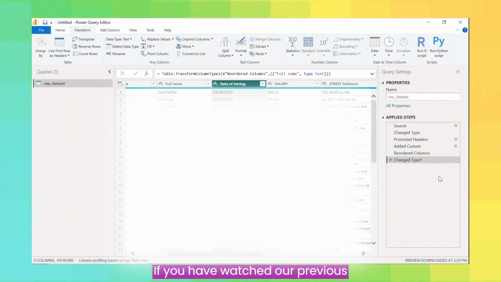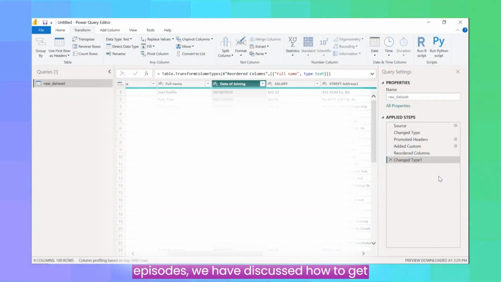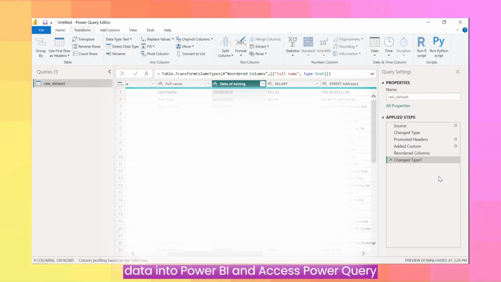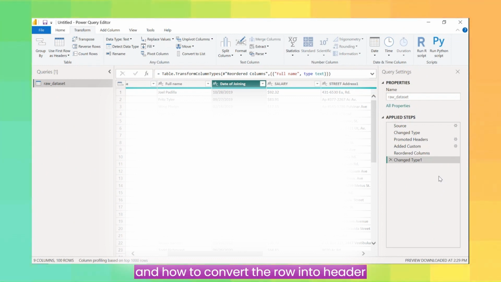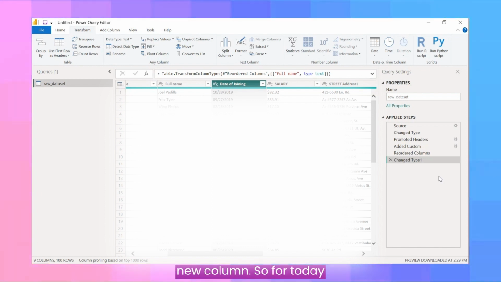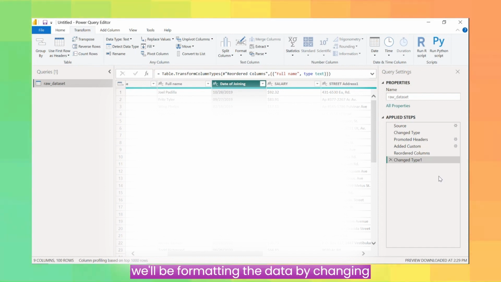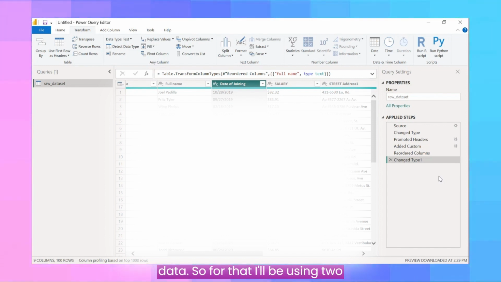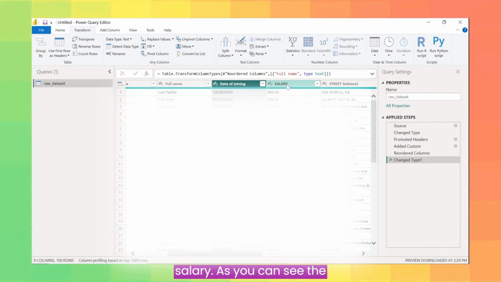If you have watched our previous episodes, we have discussed how to get data into Power BI and access Power Query, and how to convert the row into header and also concatenate two text fields into a new column. So for today, we'll be formatting the data by changing the data type and check how to split the data. For that, I'll be using two columns, that is date of joining and salary.